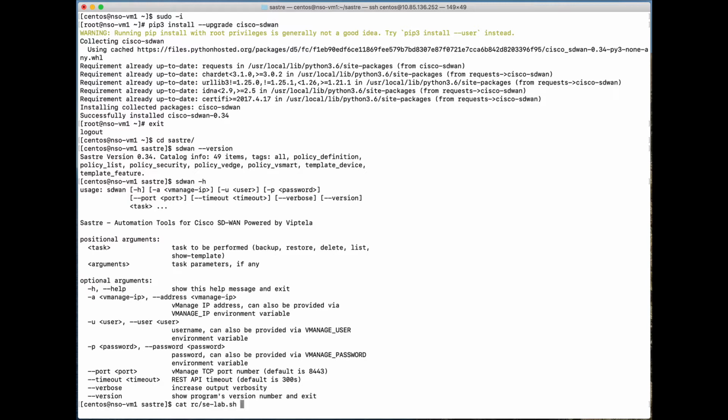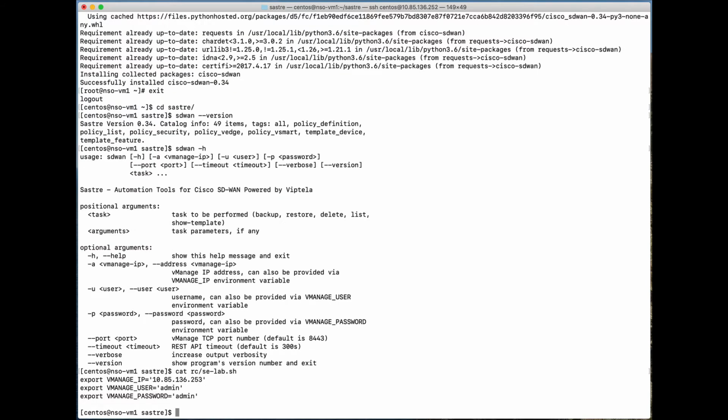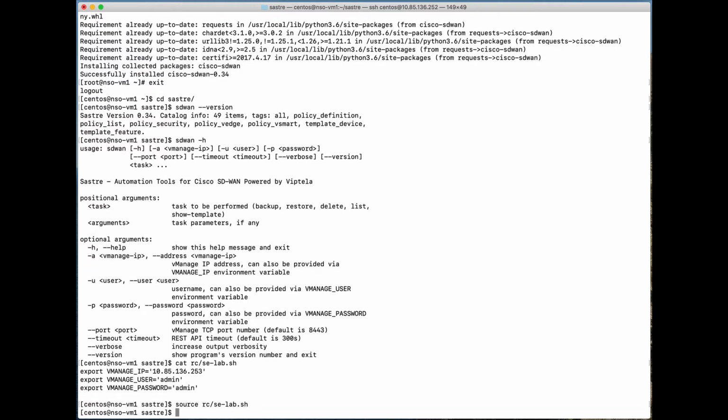I mean, you may also prefer to have in this file maybe only the IP address and username, and then the password is specified every time. That's up to you. Okay. So in order to load those variables, I will just do a source. Okay. So now I don't need to specify those parameters every time.